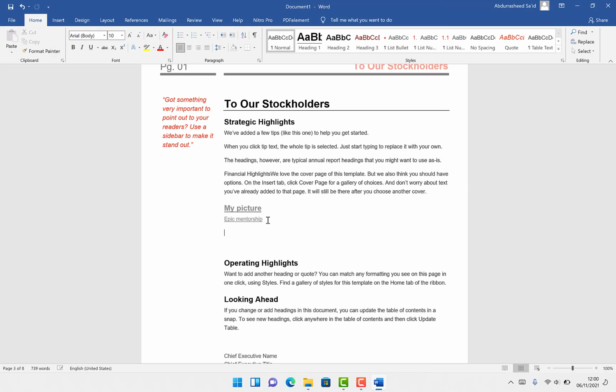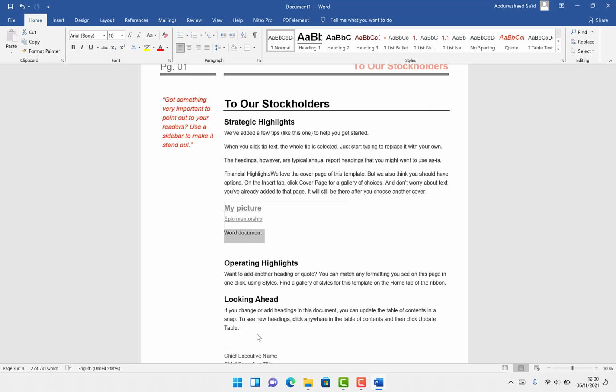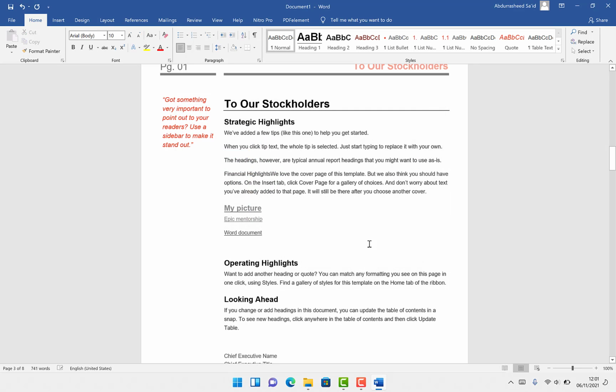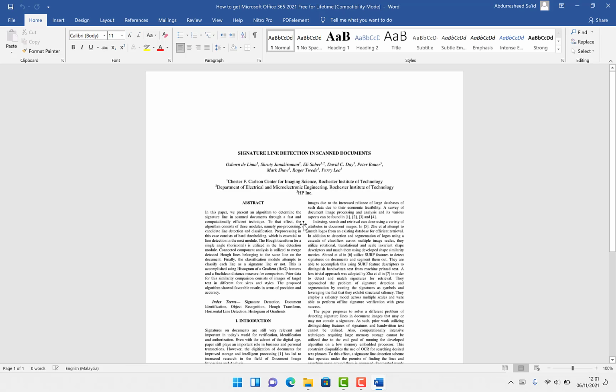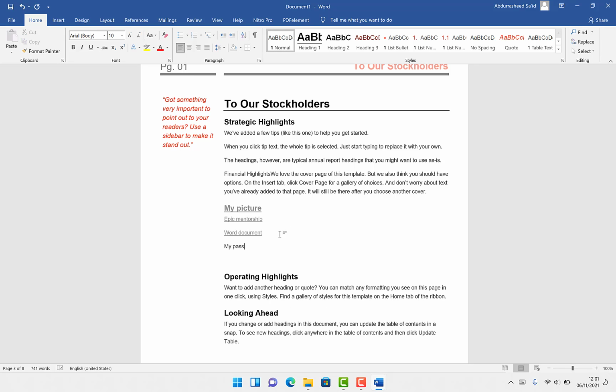Let's try to link a Word document also within Word document. Okay, so you select it, you right click and say link. So let's say we'll click on this Word document. You can put in even PDF document. So you select, right click, we just open and you can see it. So let's try to link my passport.